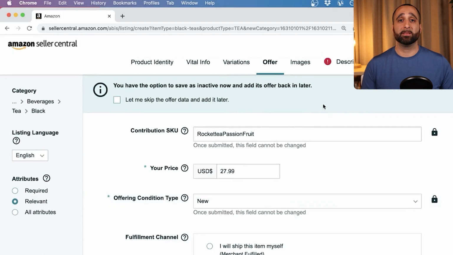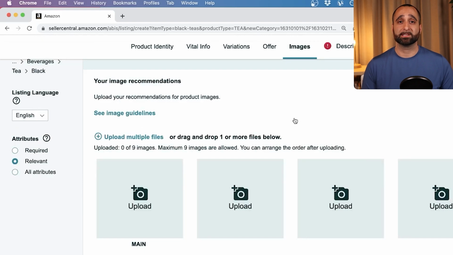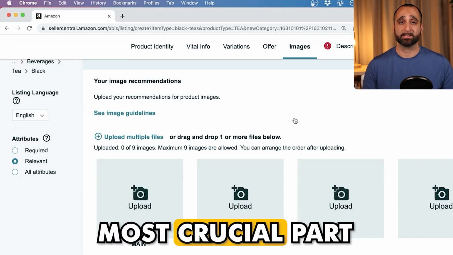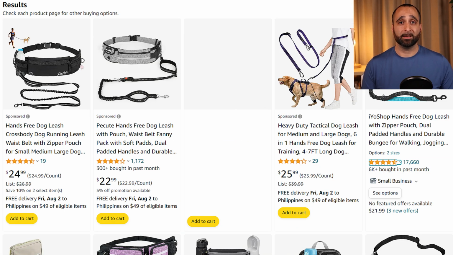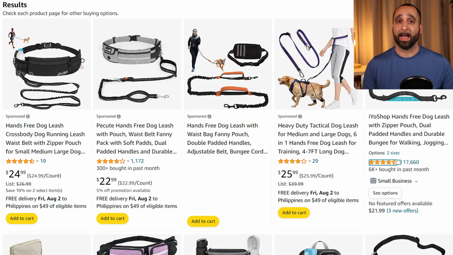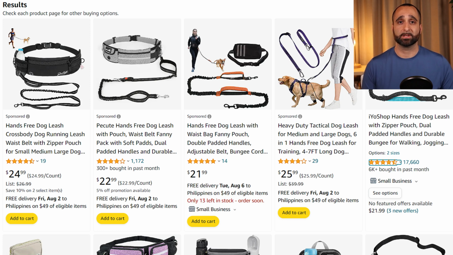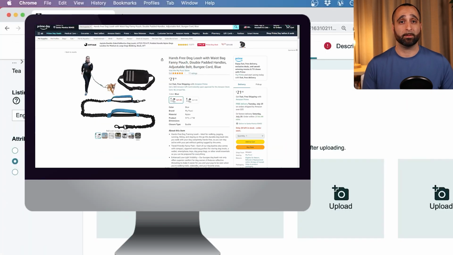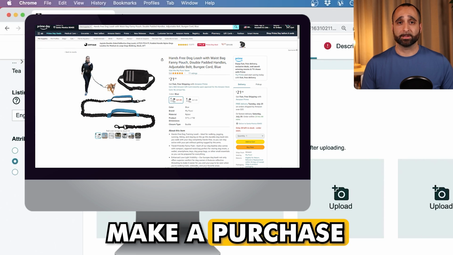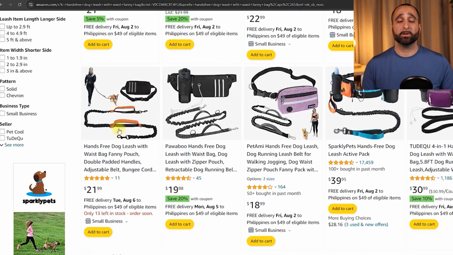Now let's move on to the images section. In my opinion, the product images and bullet points are the most crucial part of your listing. When someone searches for a product, the first thing they see are the main images, the title and the price, and the number of reviews. The main image is probably the most important element though. If you can capture people's attention with your main image, they're much more likely to click on your product. And once they click, they're more likely to make a purchase. So it's essential to have the perfect main image.